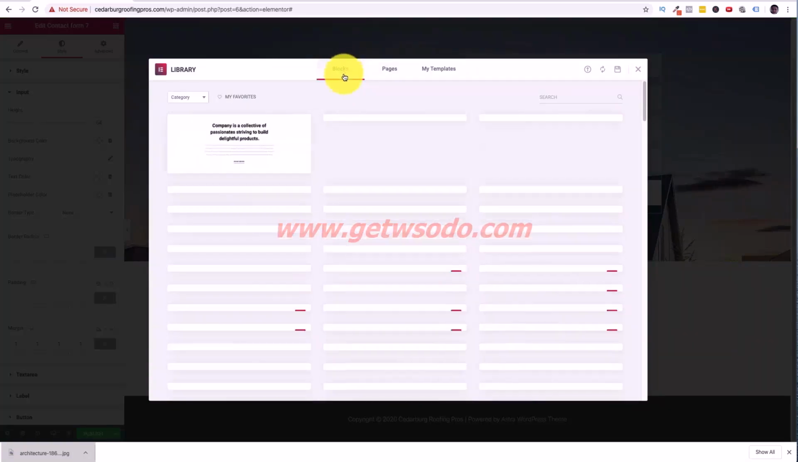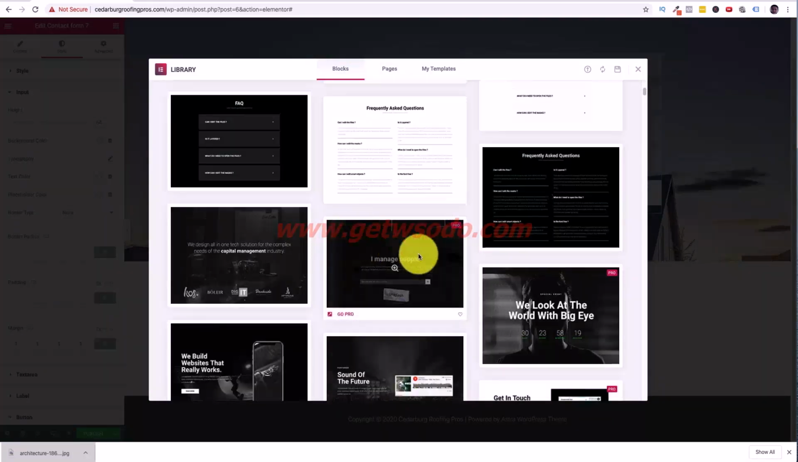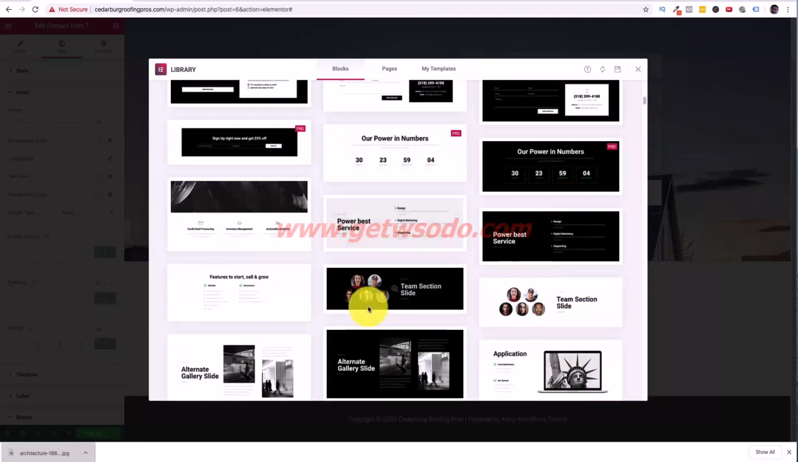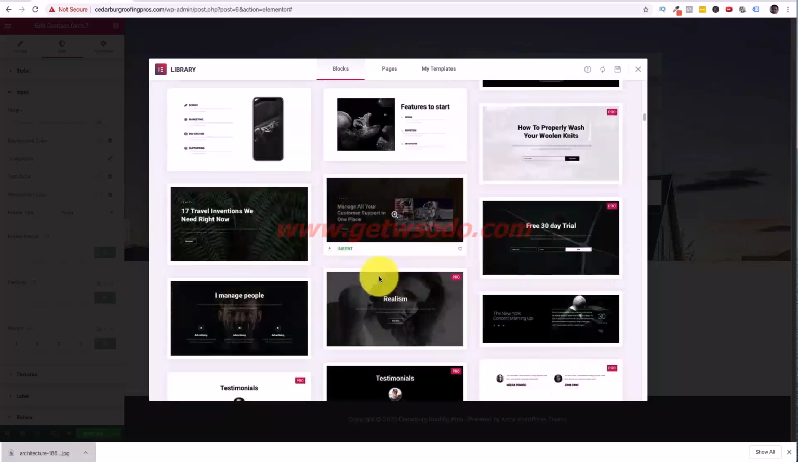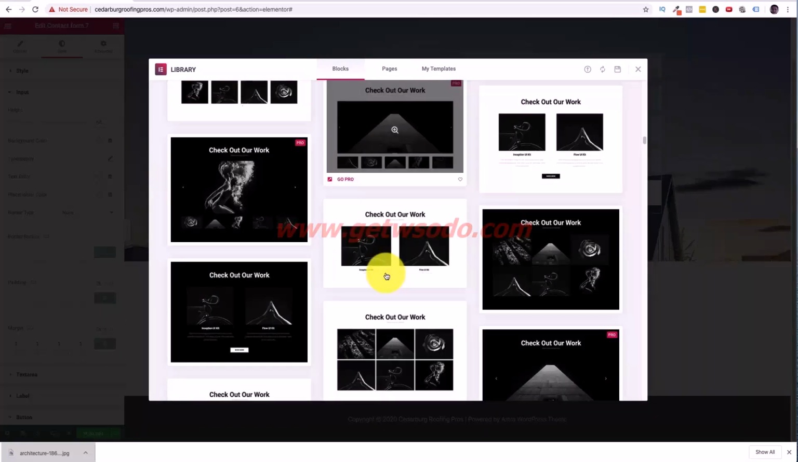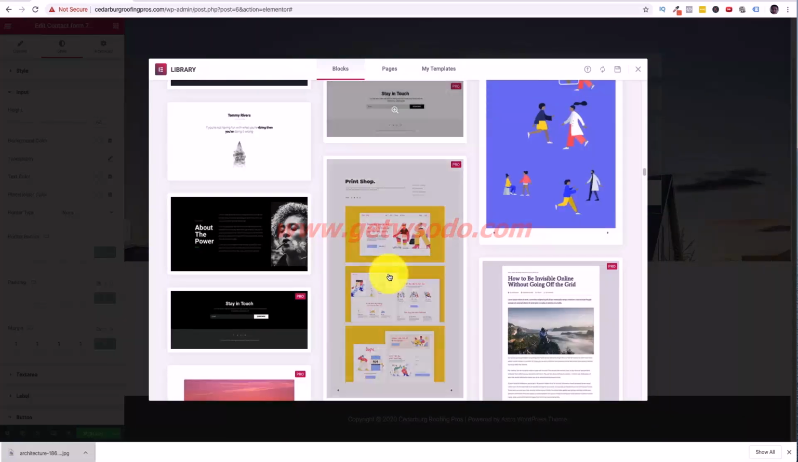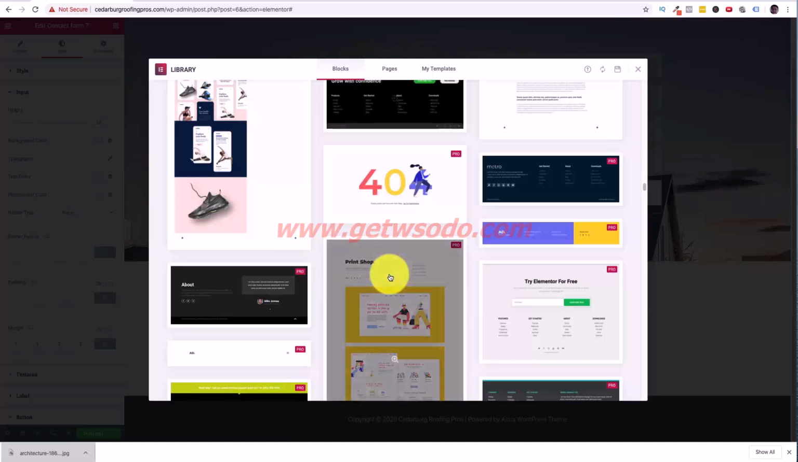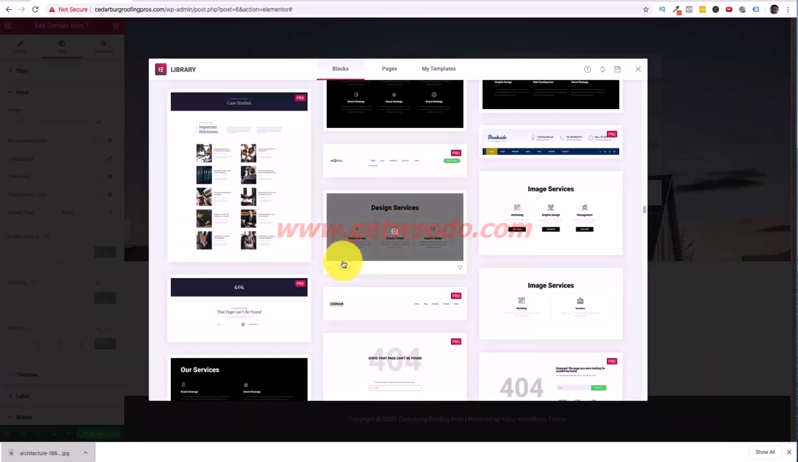But I do use this block section quite a bit, and you can go through here and find a block that fits what you're looking for. Let's look through here and see if we can find a nice looking 3-column box. There's a lot to choose from, as you can see. This looks good right here. It has little icons in it, so I'm going to insert that.